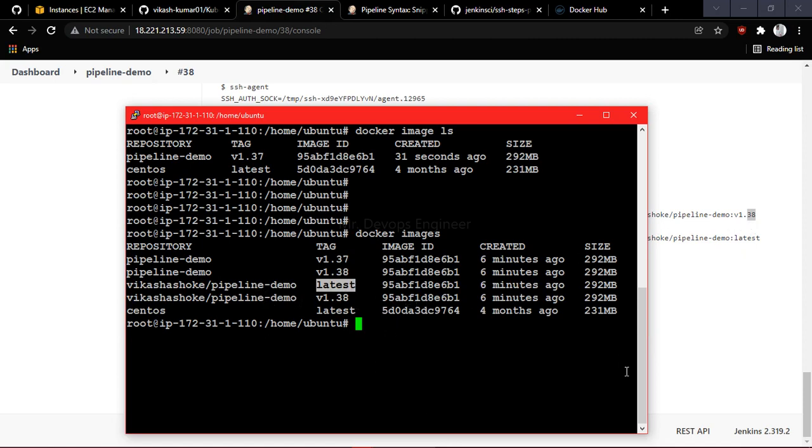So that is all for today. In the next session we will see how we can push these images to the Docker Hub. So stay tuned and see you in the next video.